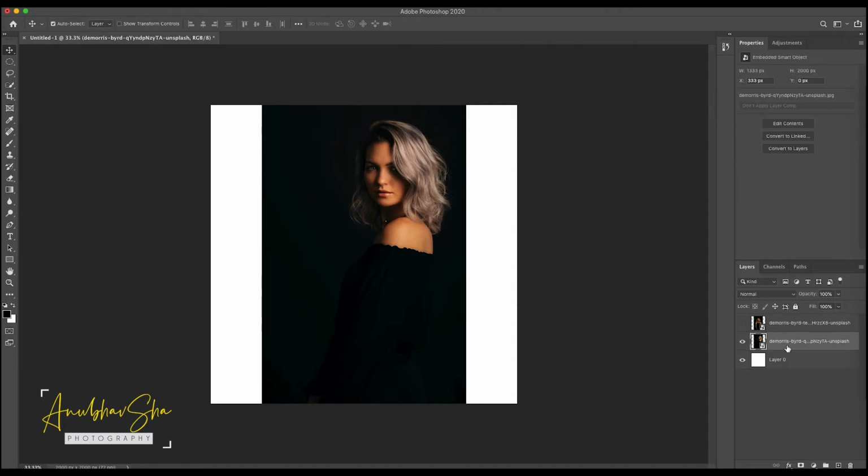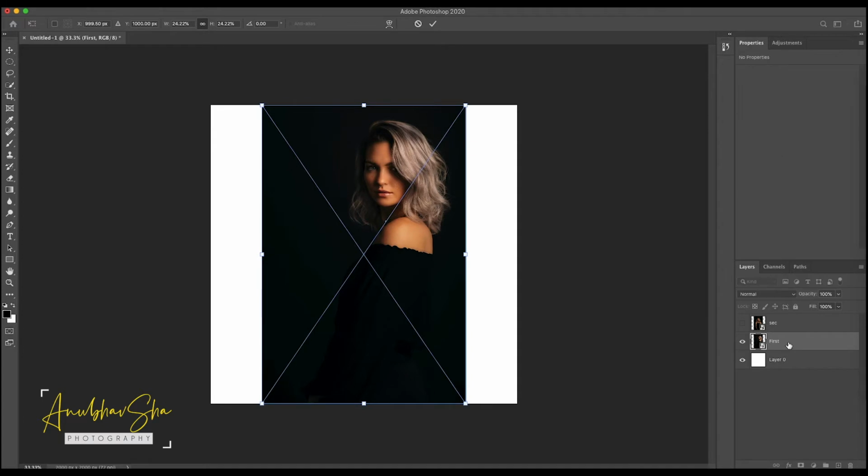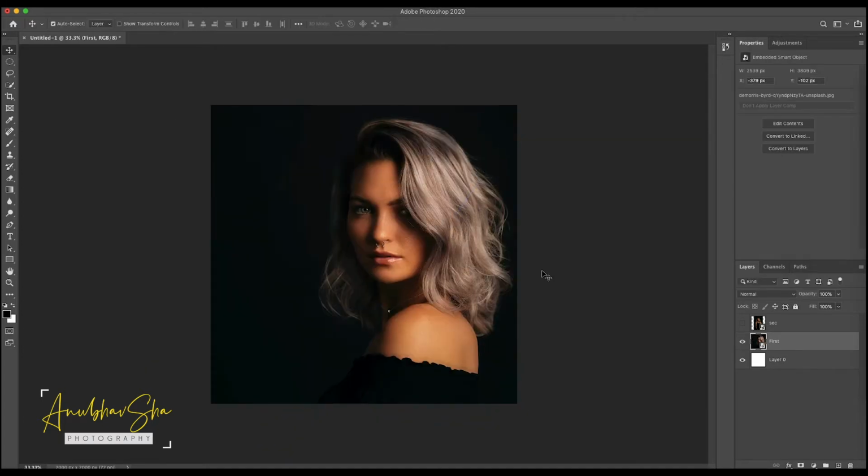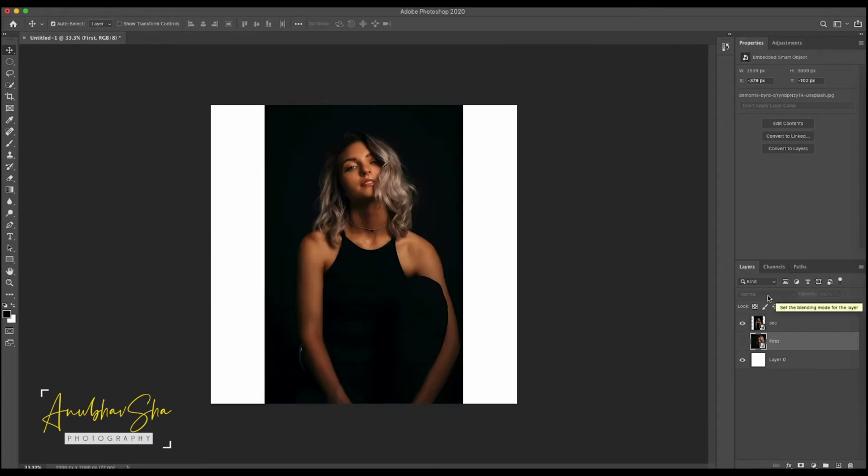Just click on the first image. We will call it first. We will call it second. Alright, so just select the first image and do Command or Control T and transform it as per your requirement. Just press enter. Alright, now just disable this image and enable the second image and do Control or Command T to transform it as per your requirement as well.